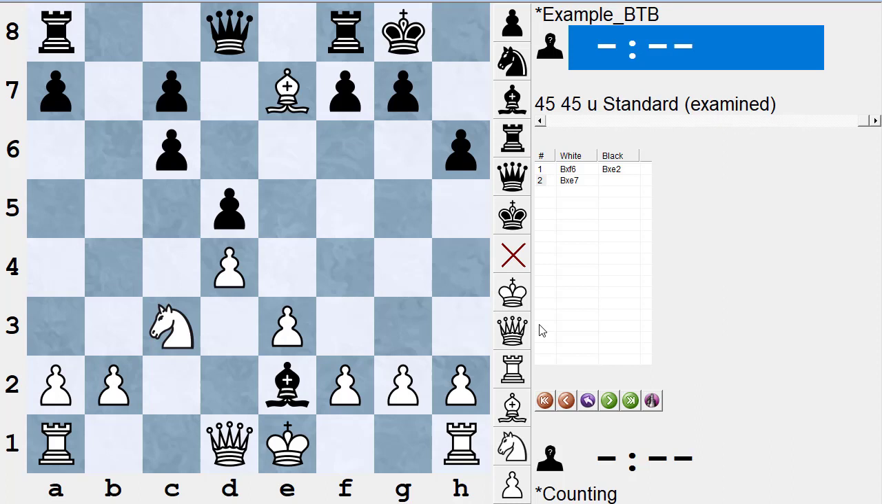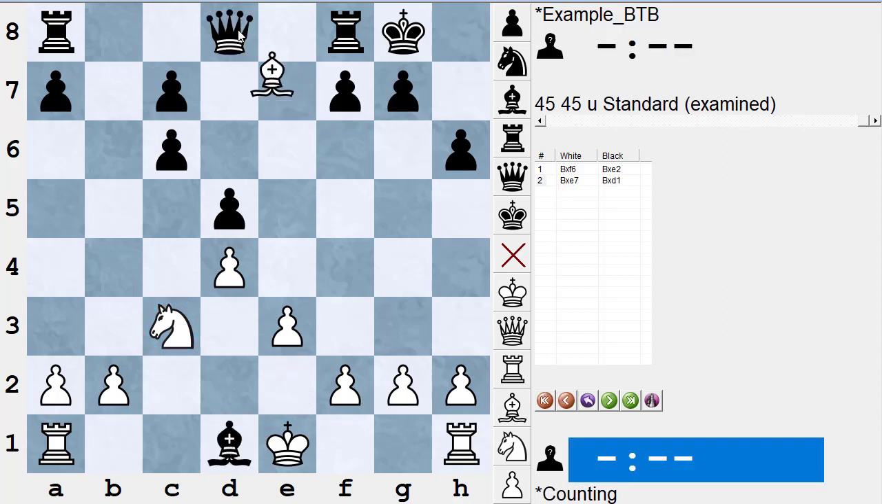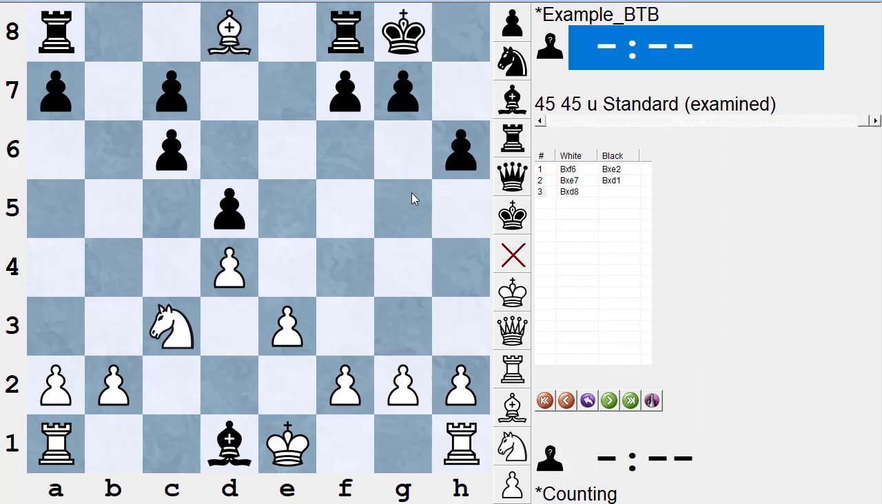Okay, so now what does black do? White's attacking his queen. Black has two choices. If he plays queen takes e7, white can play queen e2 and remain up a knight. If he plays bishop takes d1, though, white will play bishop takes d8 and continue to capture the queen.